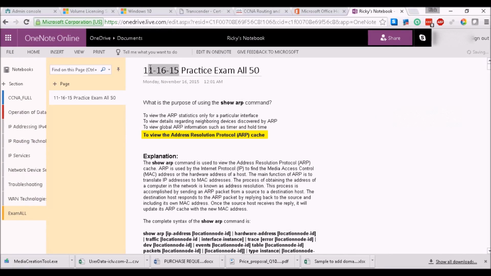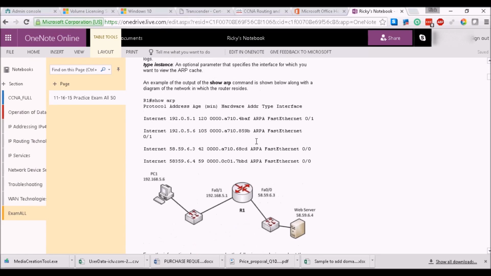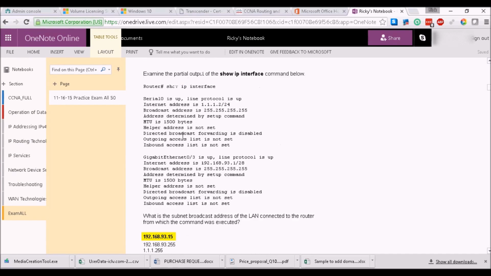It was almost a year ago. Like this one was the purpose of using show ARP to view the ARP cache. Oh, look at all these notes, man. This is so beautiful. This is all you need to read.